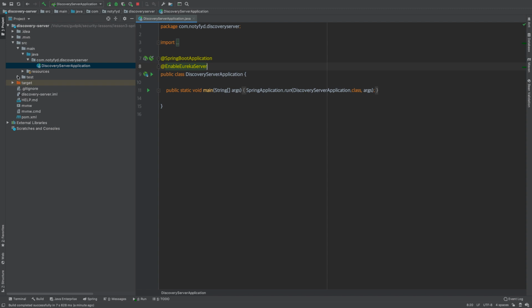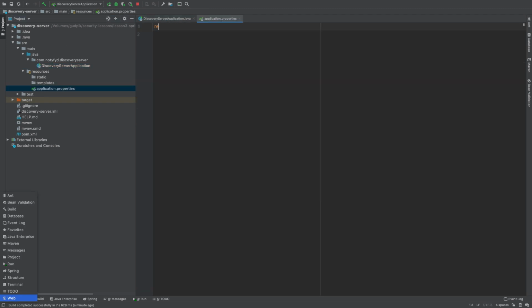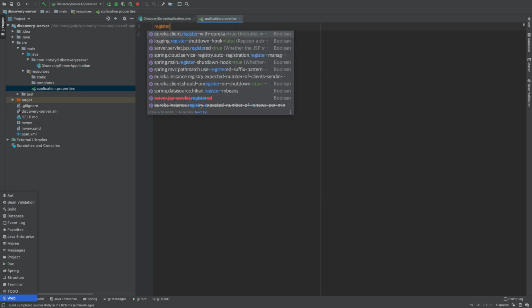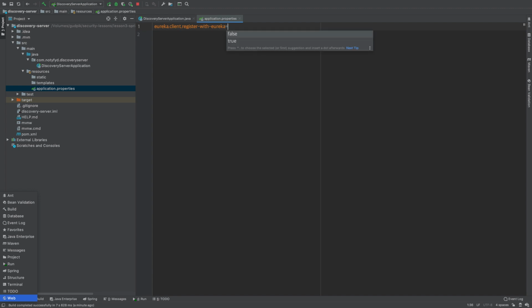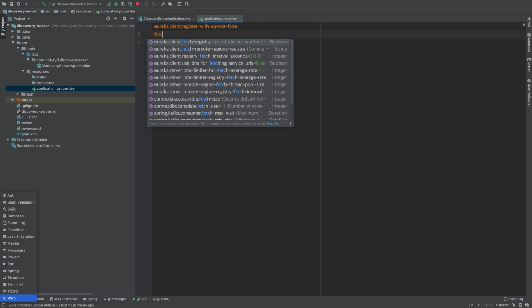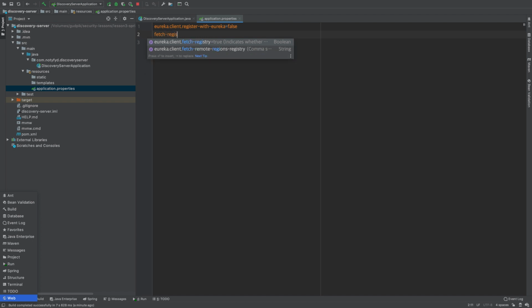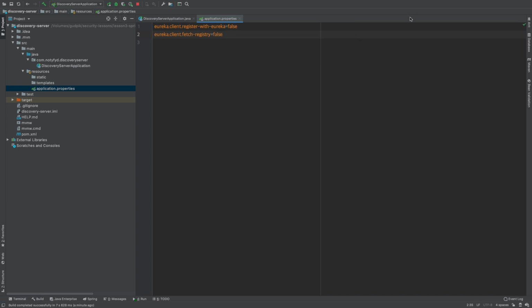We'll open application.properties. We'll add the property eureka.client.register-with-eureka as false, and fetch registry also we will make false here. Now let us run the application. We should see everything is working fine right now. It should run on port 8080.